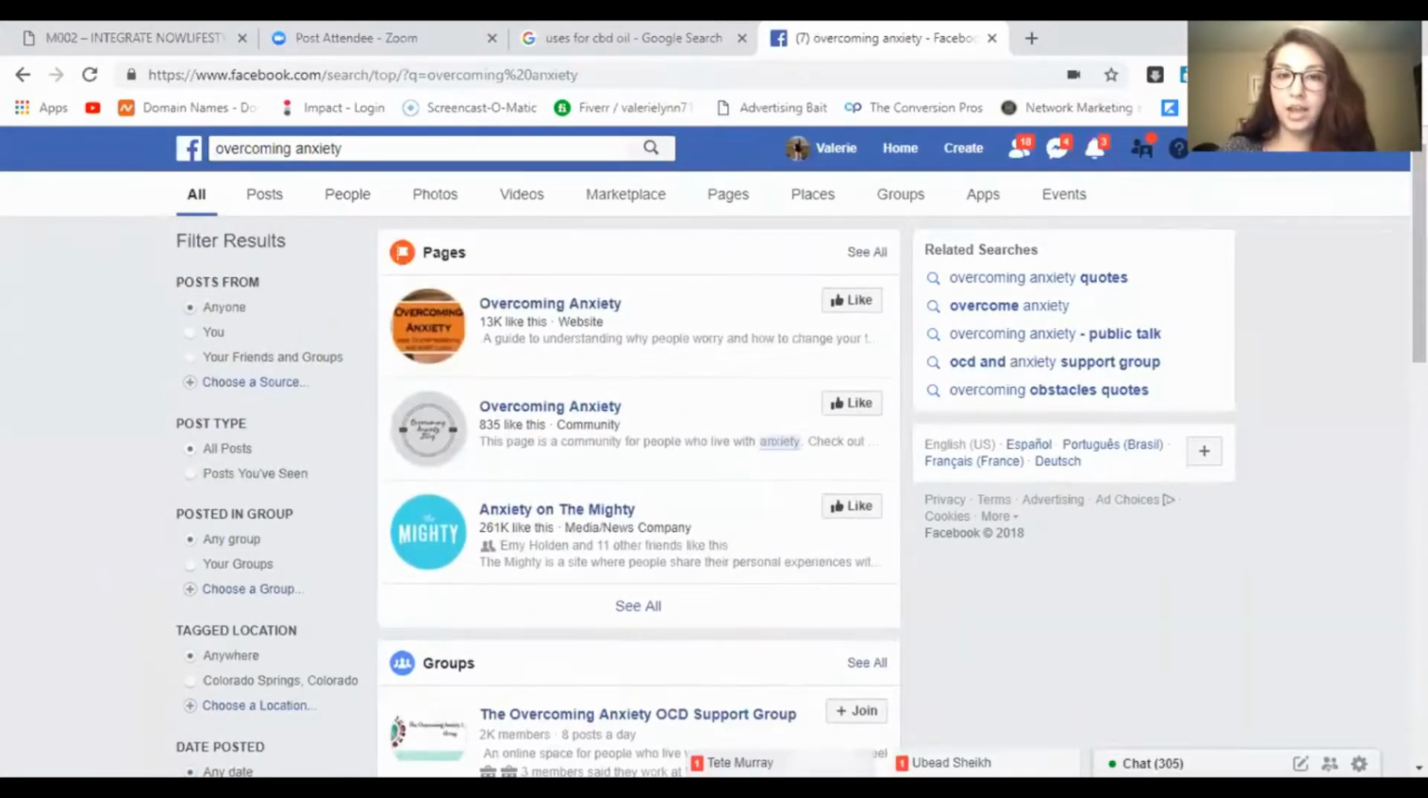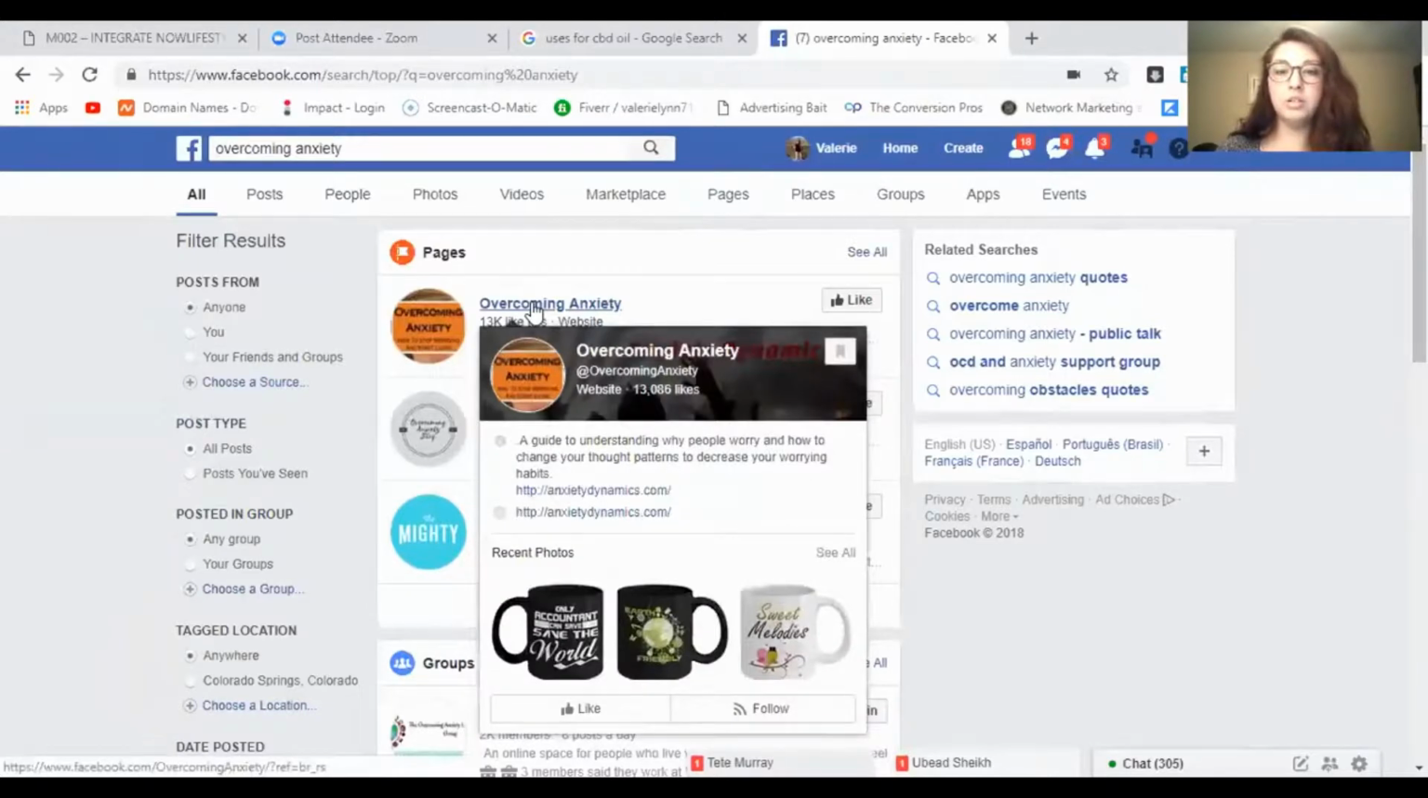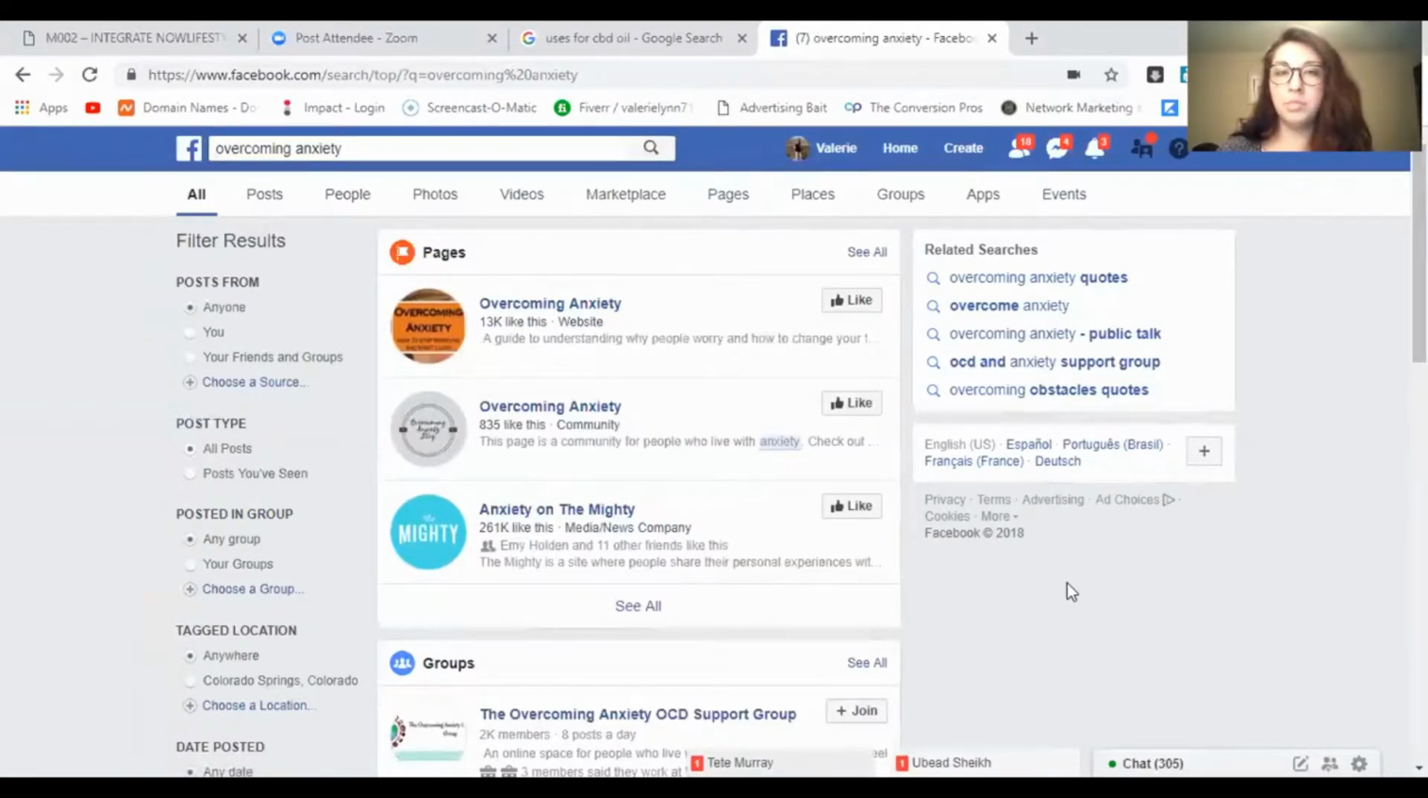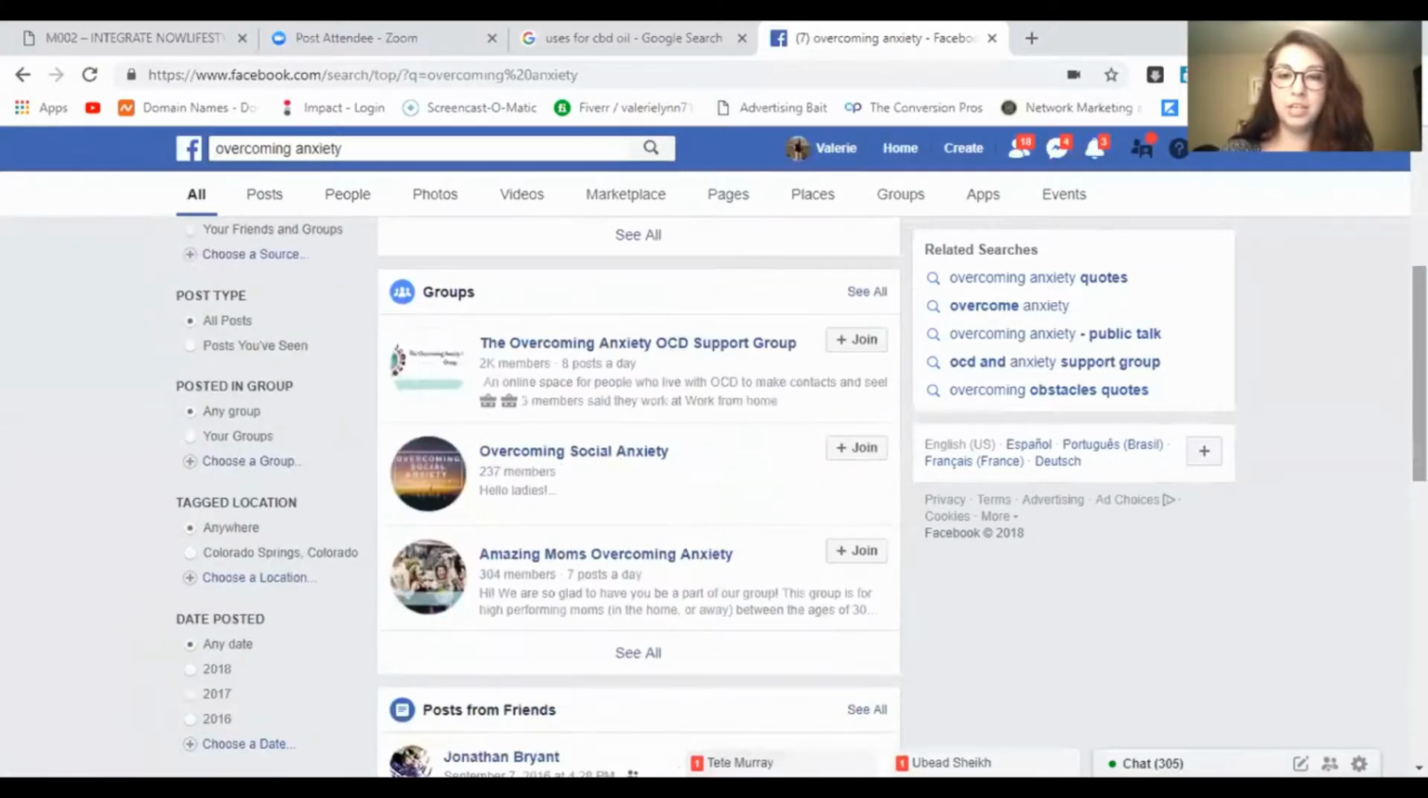So what you do now is go to this page, look at pages that are related to that, look at the people that like that, and start adding them as friends. Same thing with these groups, start adding people as friends.